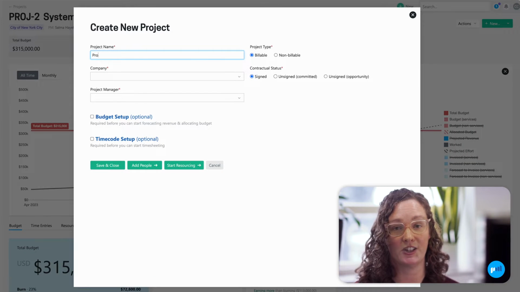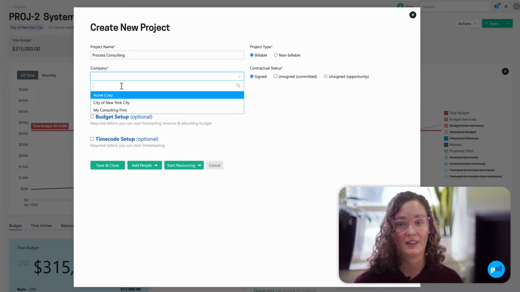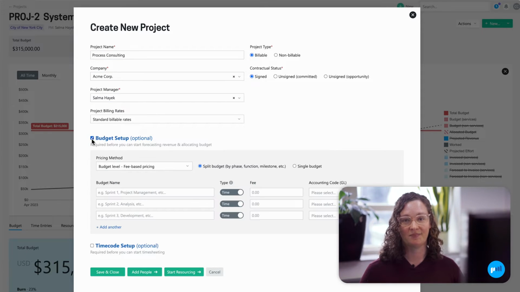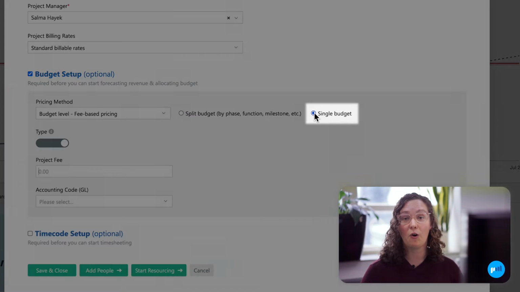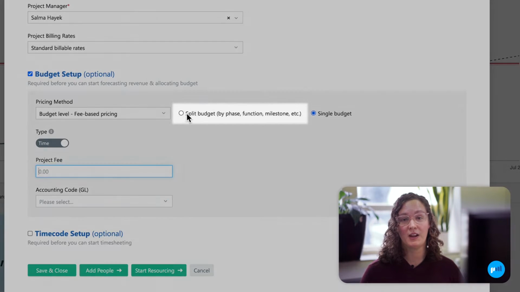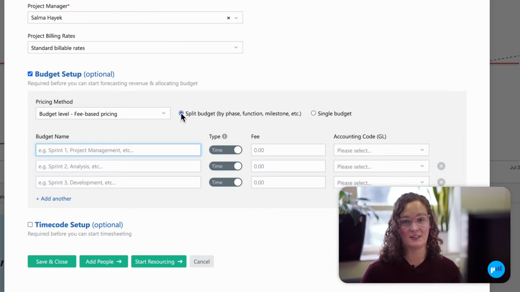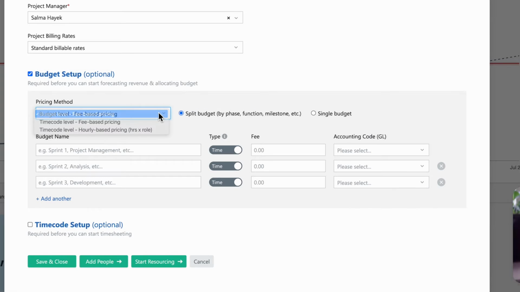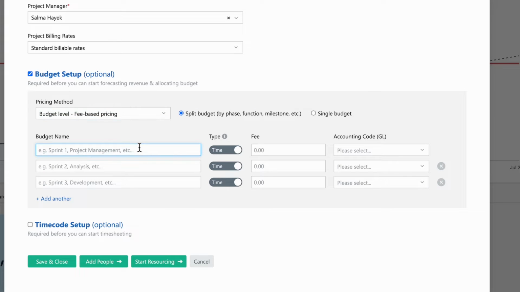I'm going to call this project Process Consulting for our client, Acme Corporation. In Projectworks, there are multiple ways of pricing a project. You can have a single budget for the whole project, or you can break that down into individual line items, such as phases or milestones. There are then three options for building the budget from here. You can add a fee amount for each budget line item, or at the time code level.